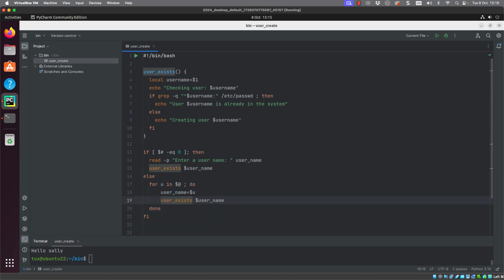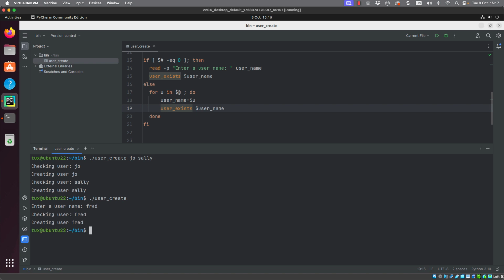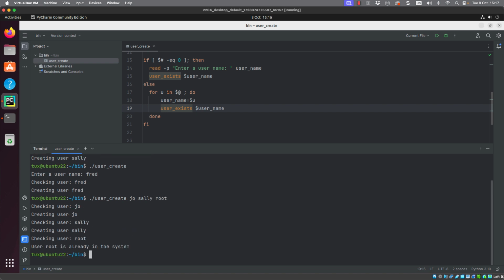We can open up the page a little bit just so we can see the script in full, but now we can go back and try running the script. If we run the script with a couple of arguments, Joe and Sally, we can see checking user Joe, creating user Joe, checking user Sally, and creating user Sally. If we don't provide the argument, we're prompted. I've put in the word Fred, and we can see then we're checking and creating the user Fred. But if the user does exist, let's put in the root user, we can see that Joe and Sally would still be created, but the user root is already in the system, so wouldn't be created.